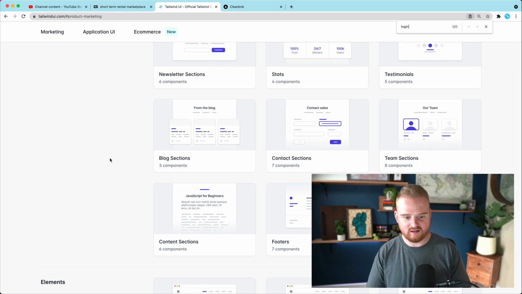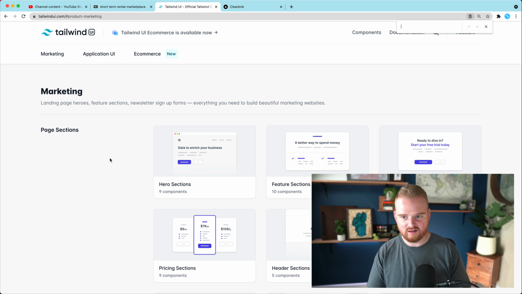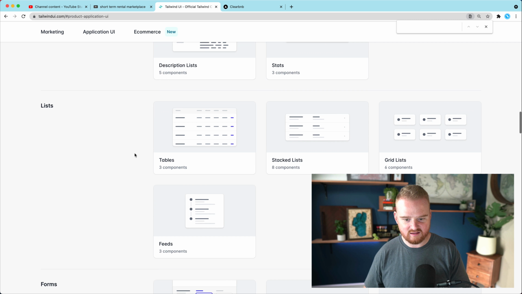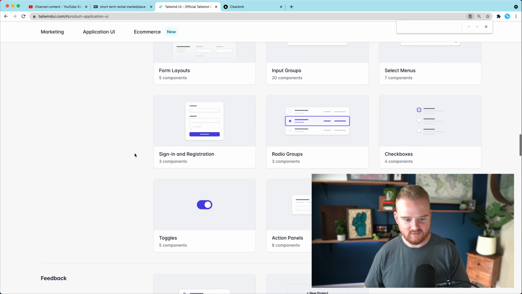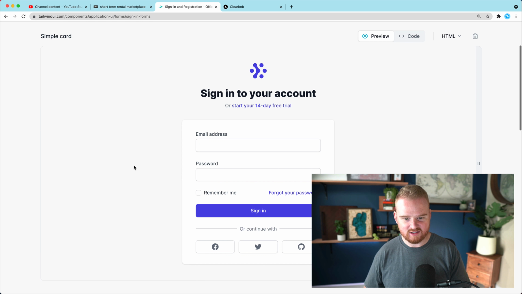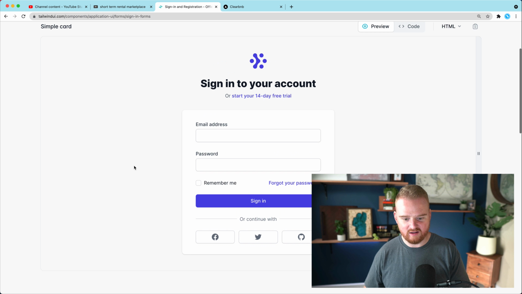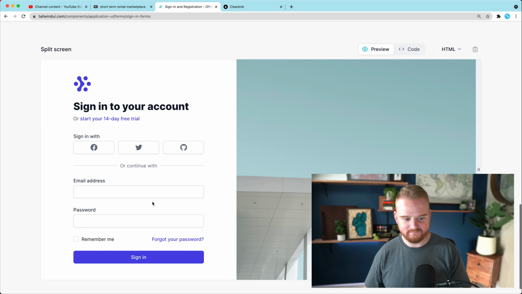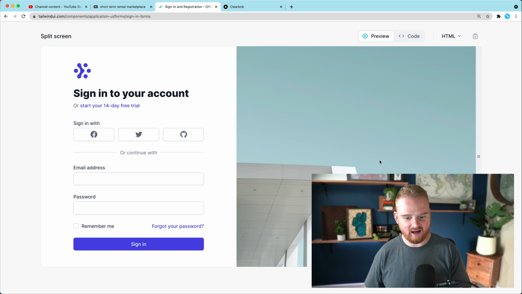Let's see, login, no, application UI maybe. Where is this? Sign in and registration. Cool, this looks pretty good. Or continue with, and then we can have Google. All right, I kind of like this one.